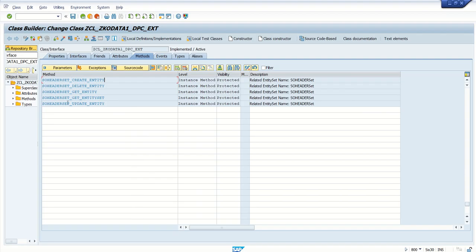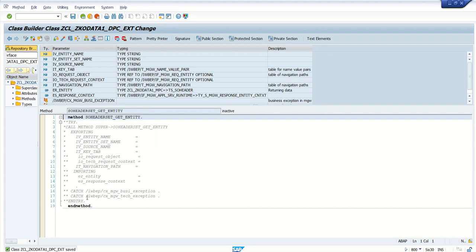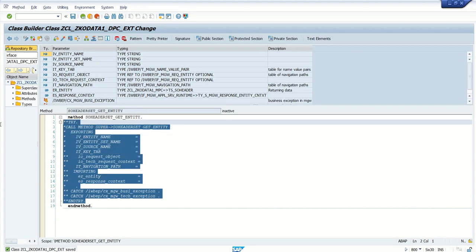So first we implement the getEntity. Put the cursor here, and if you are not in change mode, first click change mode, and here click on redefine, because the DPC extension class is an inherited class from the DPC class. That's why we are redefining the method here. Click on redefine. Remove all this predefined code from here.